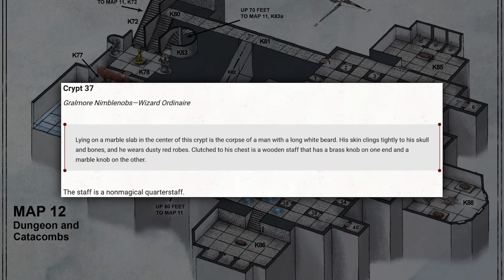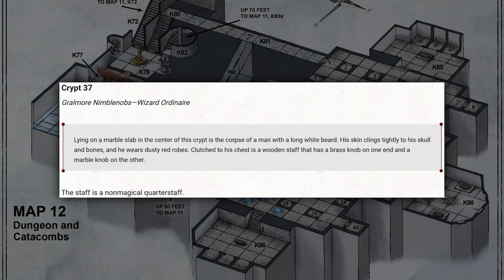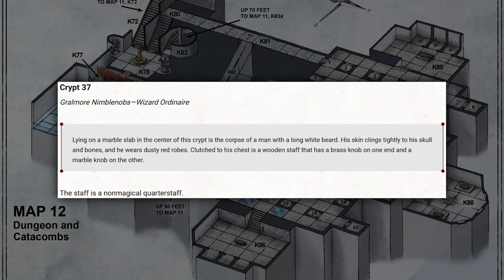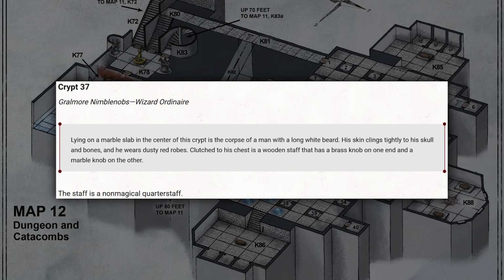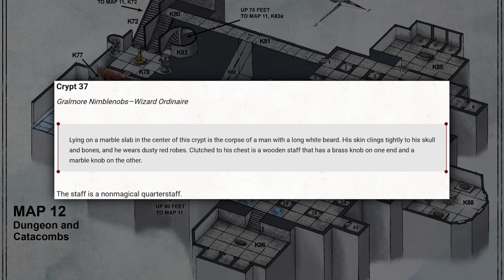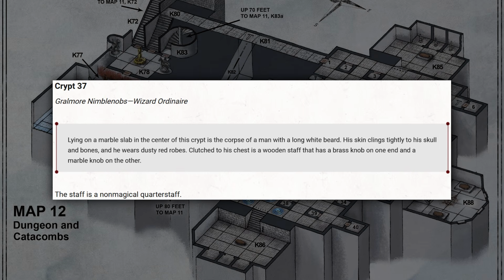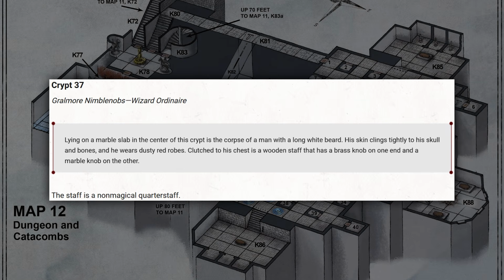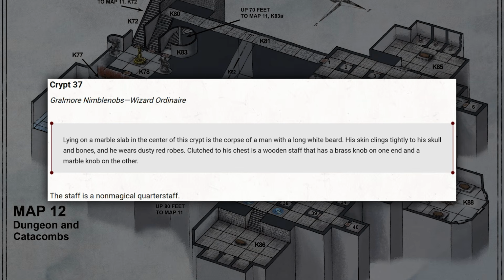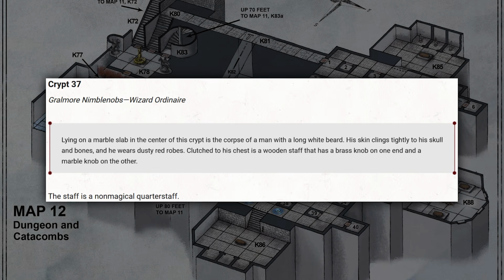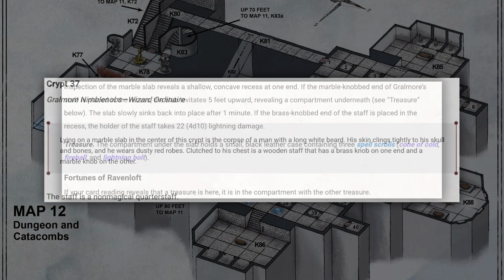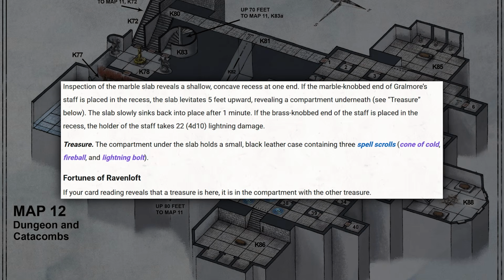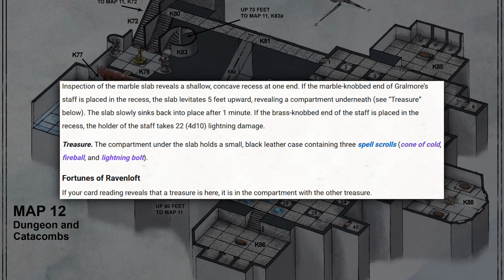Crypt 37. Gralmore Nimblenobs, Wizard Ordinaire. Lying on a marble slab in the center of this crypt is the corpse of a man with a long white beard. His skin clings tightly to his skull and bones, and he wears dusty red robes. Clutched to his chest is a wooden staff that has a brass knob on one end and a marble knob on the other. The staff is a non-magical quarterstaff. Inspection of the marble slab reveals a shallow, concave recess at one end.